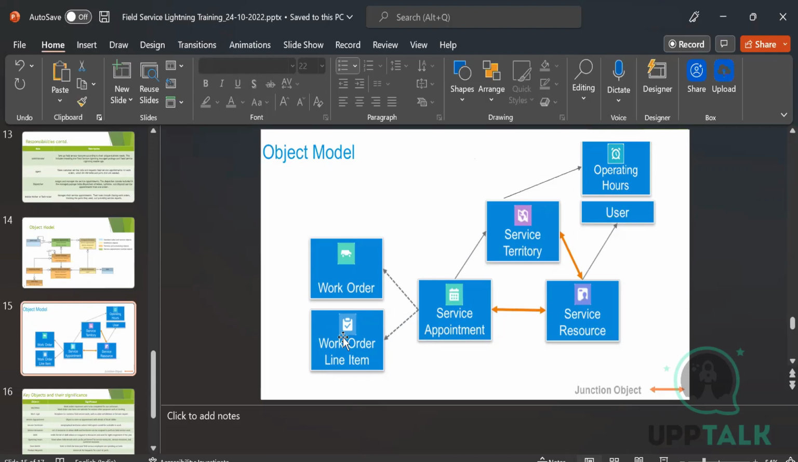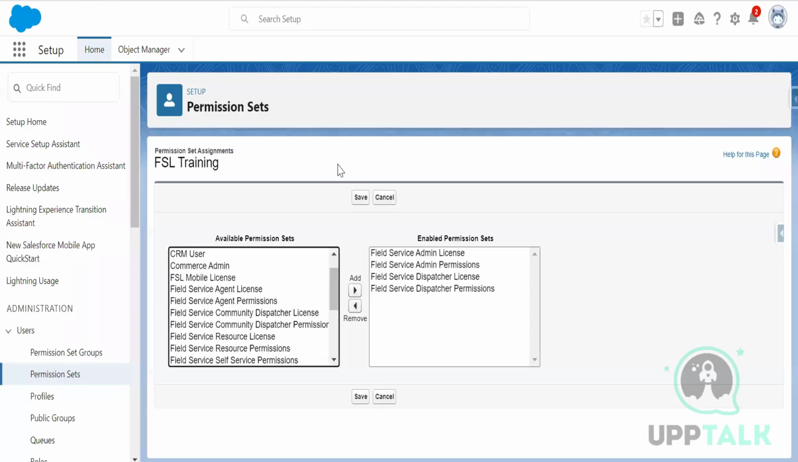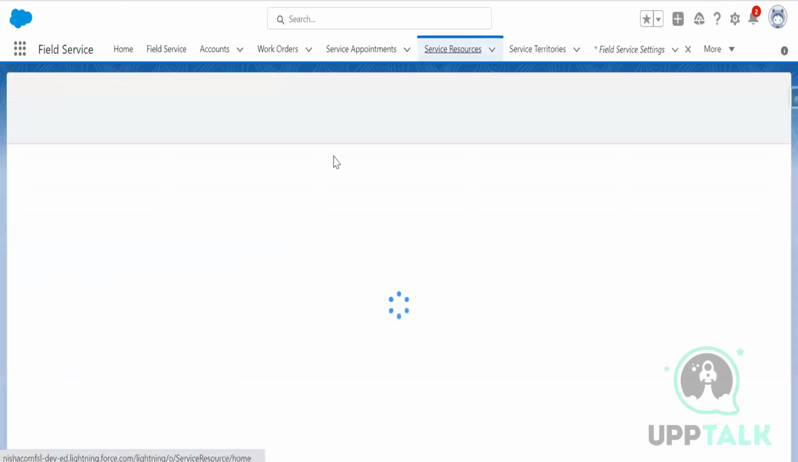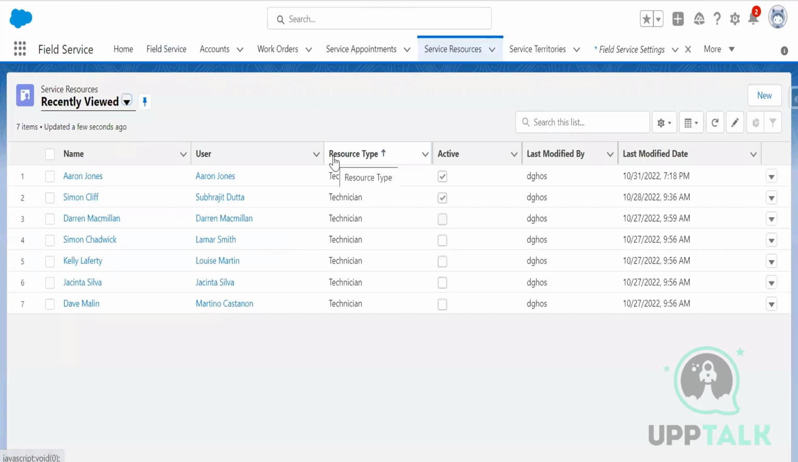Now I will show you step by step. First, you need to create a service resource. Let me show you. If I go to Field Service, service resources are here. I have created them, look at this. Only 2 licenses are there, admin licenses, so I have made myself 2 active service resources. It's very simple. Let me tell you how to do that.